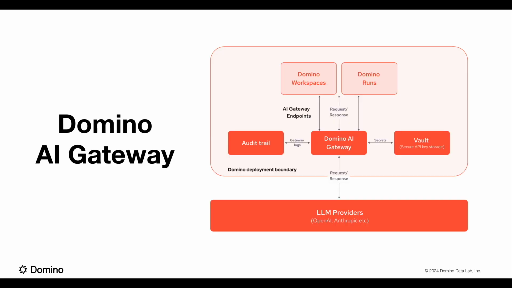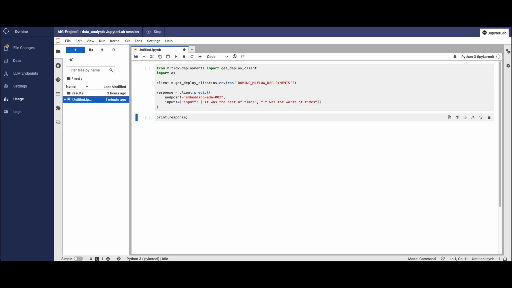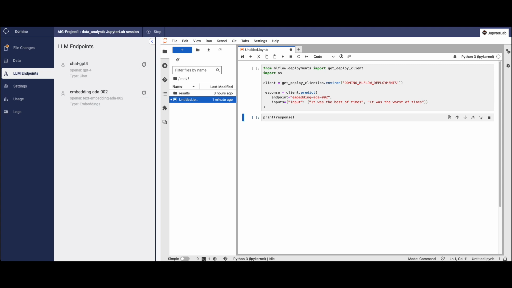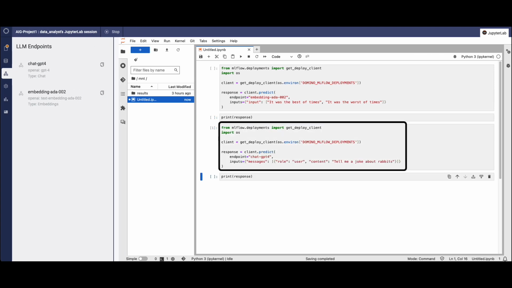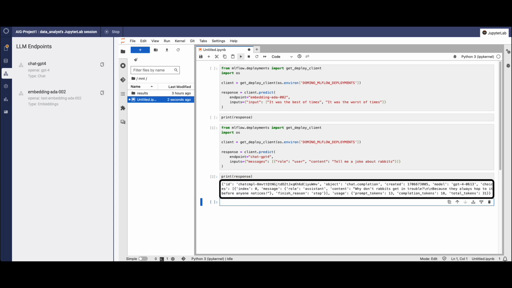Domino AI Gateway is built on top of MLflow Deployment Server for easy integration with existing MLflow projects, with the added enterprise security to ensure only approved personnel are allowed to see and use model endpoints. As a data analyst, I only have access and visibility to my approved models that are set up by my admin. I can copy example code from models and run them, and I don't have to worry about the setup or permissions or any of that.